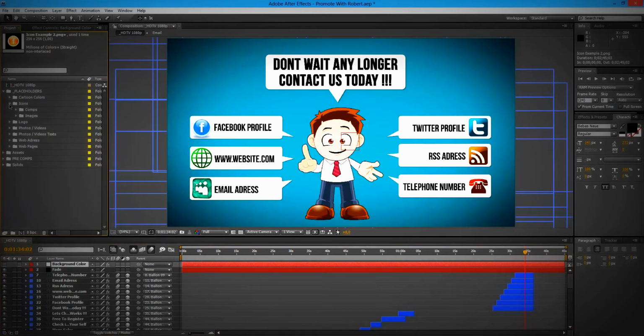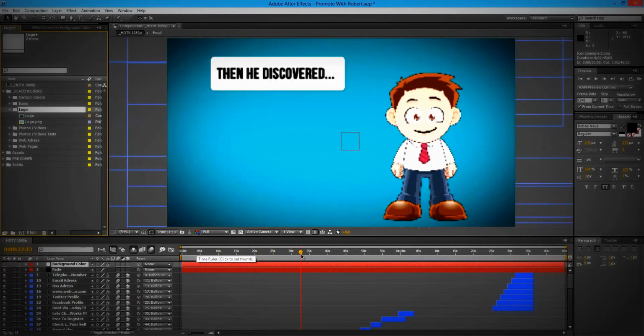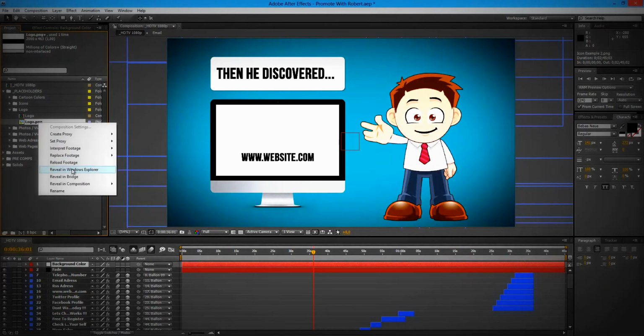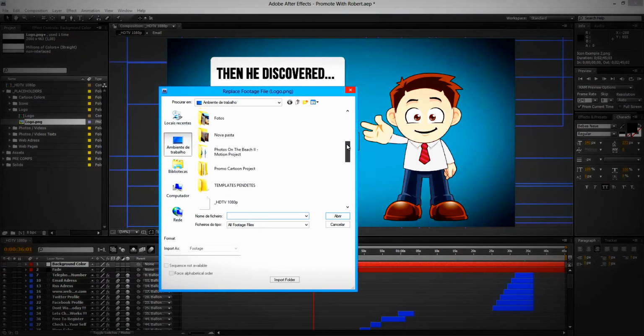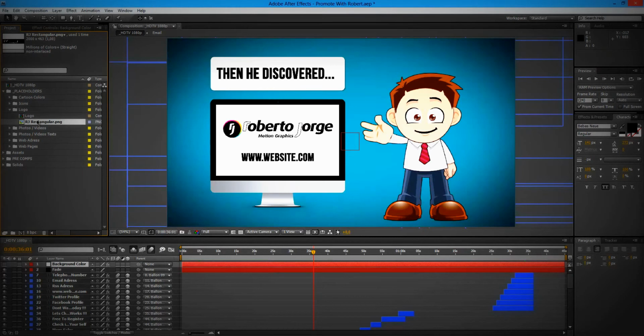You can close these now, and let's go to our logo. Our logo will appear the first time on the screen right over here, and all we have to do is open the logo folder and then select our placeholder, right click, replace footage file, and I'm going to select my logo. Okay, so there I have my logo in place.